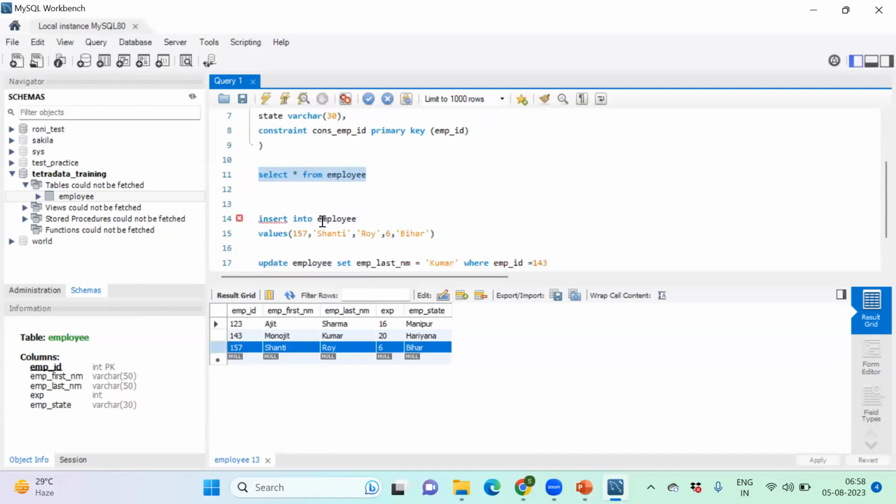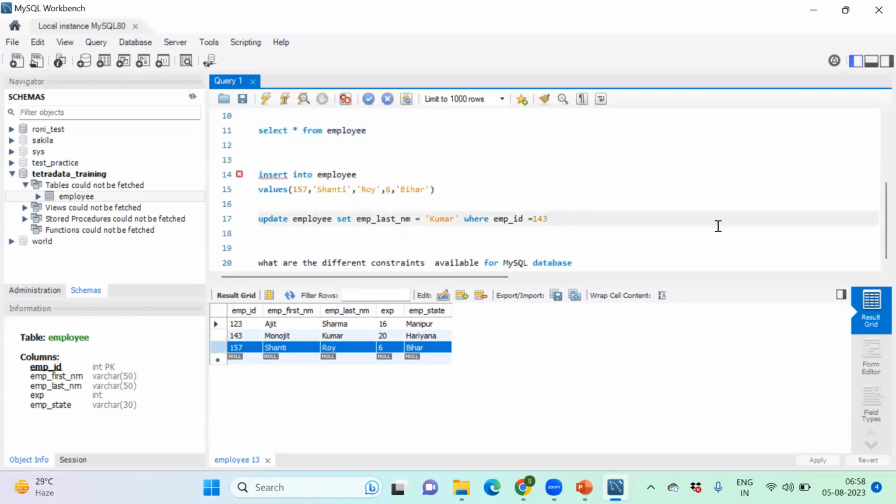It's almost the same as what we are doing in update. Delete, from keyword should be there, then the table name. Delete from table name. If I execute it, all the rows will be deleted.